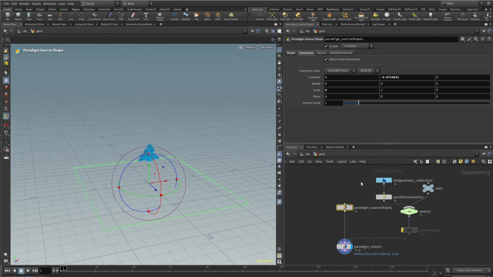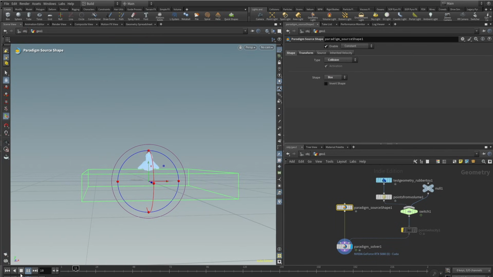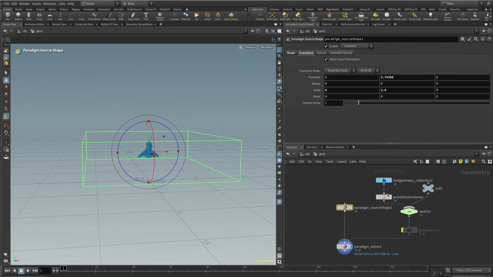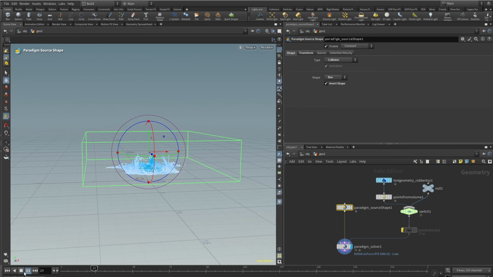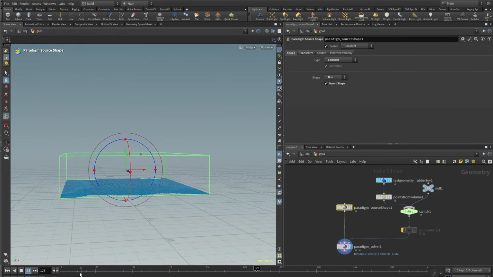If we want to create a classical closed bounding box, we should switch the shape to box. I will move it up and scale it a bit in Y. And now the emitter is inside, so we should invert the shape. And from now on, we can see that it's just a closed bounding box.